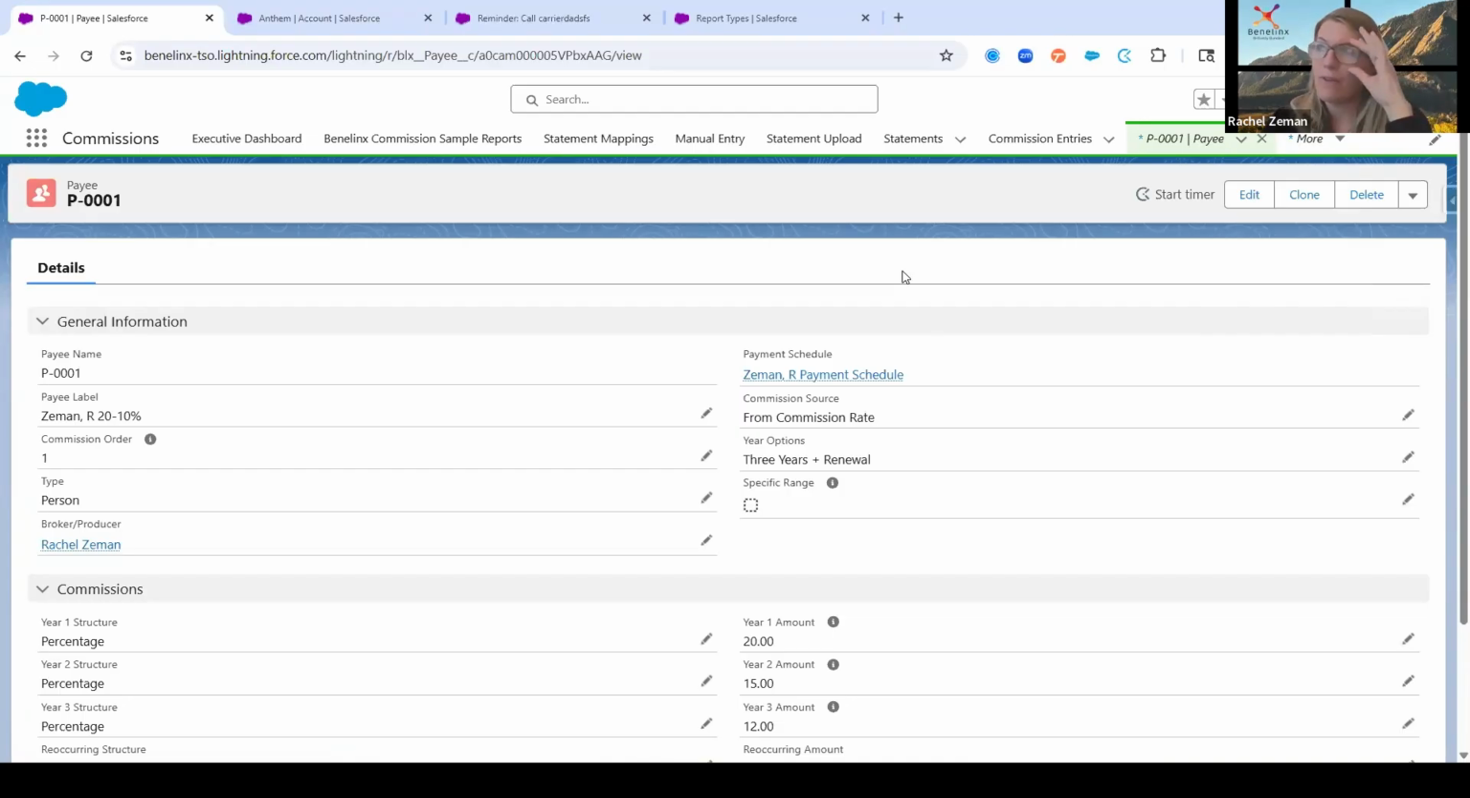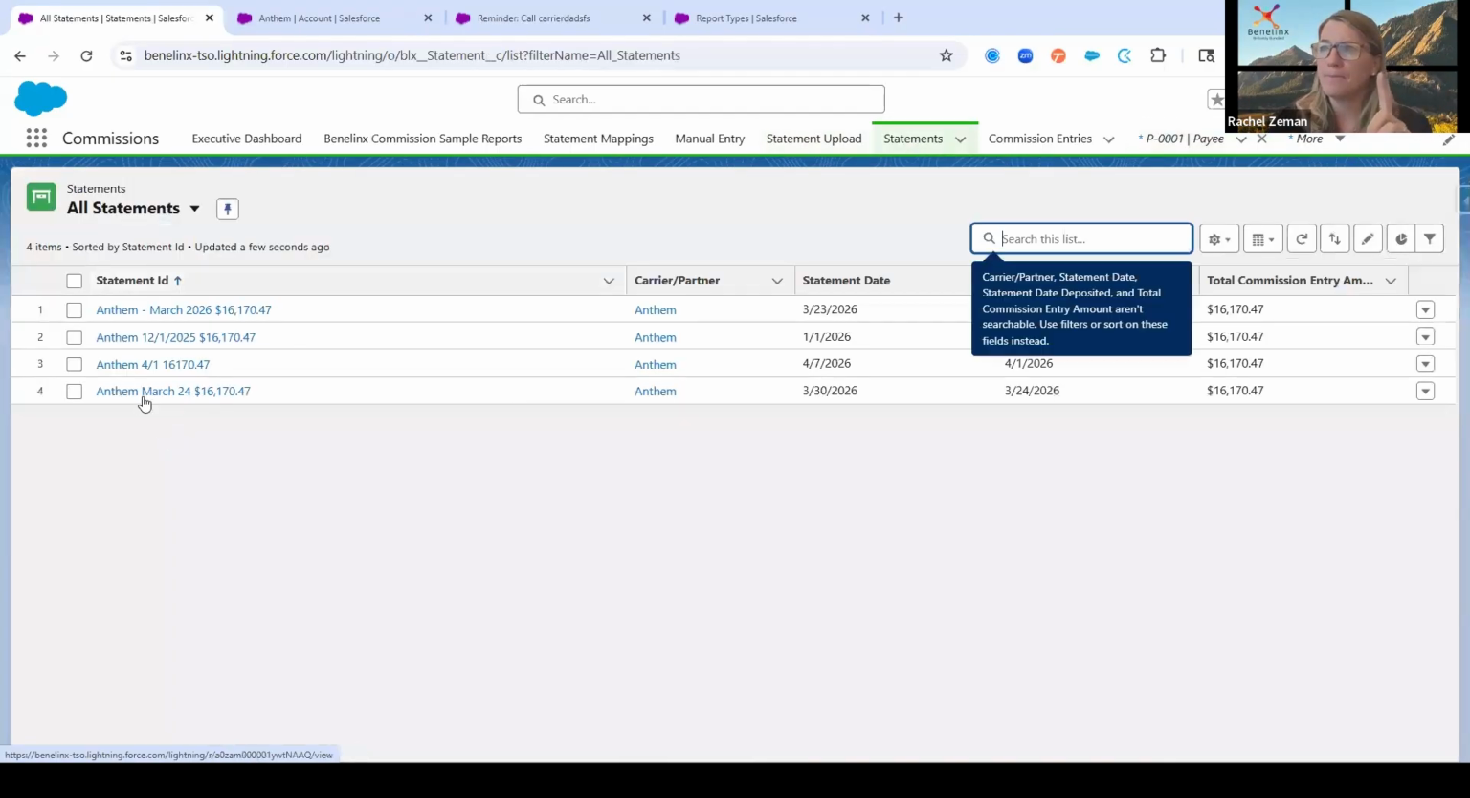We're ready to roll once a month. Now we're going to show you how to upload statements. One statement, 160,000 entries, if that's the case. It's going to create that statement one record at a time.